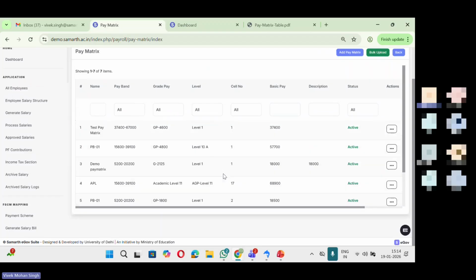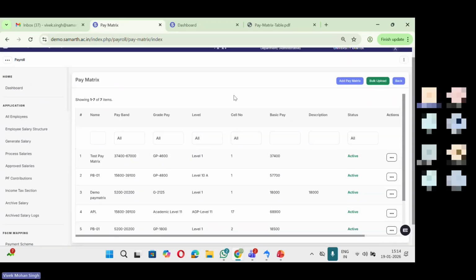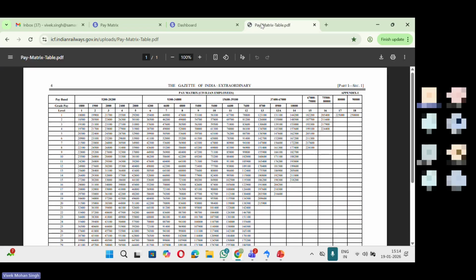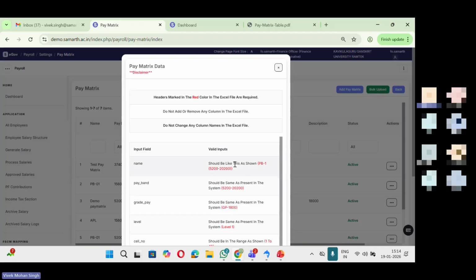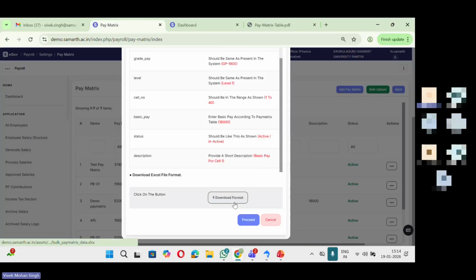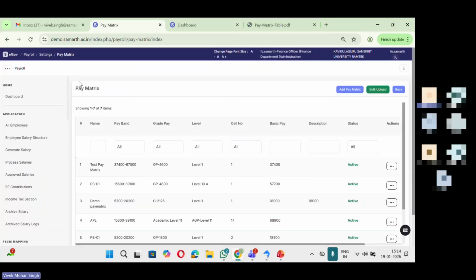And if you suggest that this pay matrix is correct, then we will provide it from our side, it can be uploaded from our side and you can use this. Otherwise, there is an option that you can use the bulk upload option, download the Excel sheet and upload this data in this format as a pay matrix.